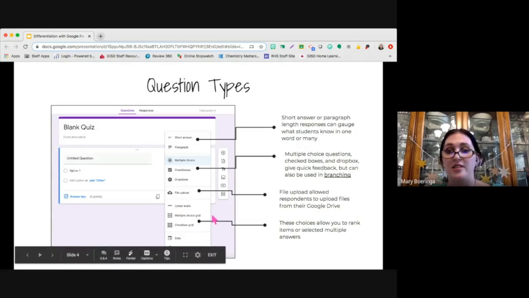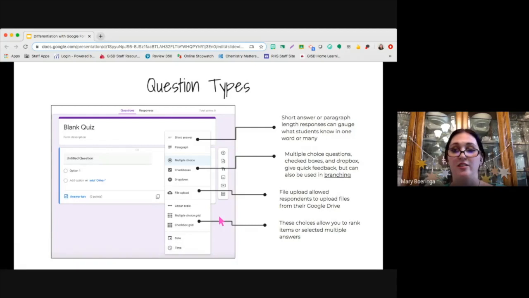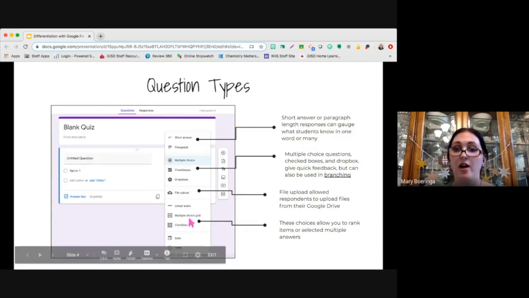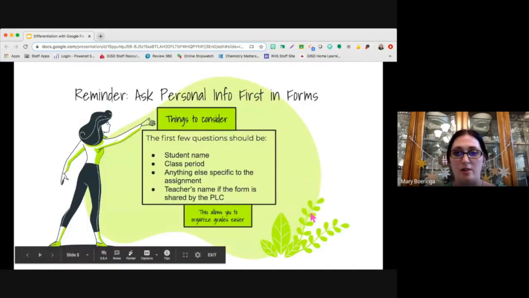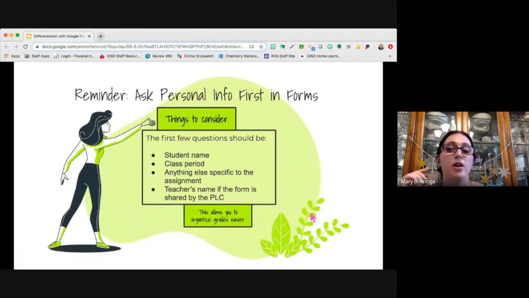Linear choice, that's the scale of 1 to 5. That's a great little temperature check. You could use it almost as a formative assessment. Multiple choice grid, where the check boxes let you select and rank things, and then date and time.